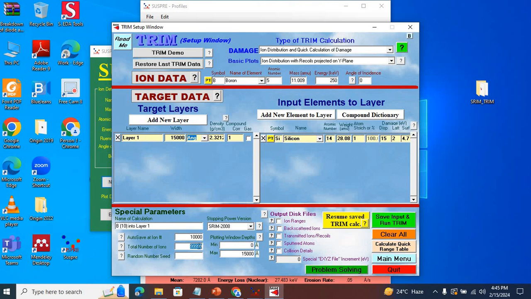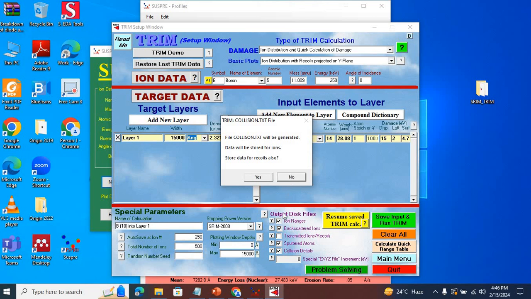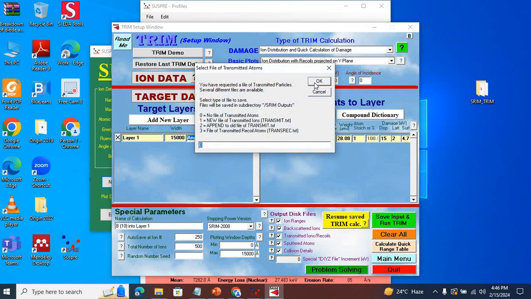And then further we can enter the number of ions for the simulation purpose. If I define more number of ions, the simulation is going to take forever. So I'm going to enter 500, and this window is for autosave at ion number, so I can set it to 250. Then I want to look at ion ranges, backscattered ions, sputtered ions, and collision details. And I can click this one as well.